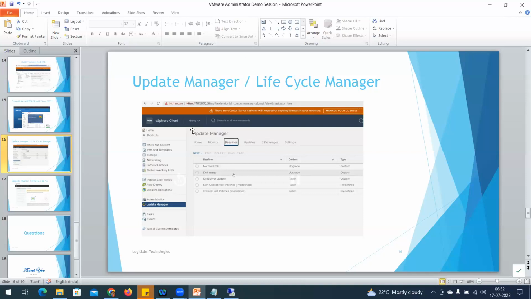By using this, we are in a position to create a baseline and all those things. What is the necessity of creating a baseline, and what is the necessity of performing an upgrade? What are the factors we need to consider to perform updates in Update Manager and Lifecycle Manager? Everything we are going to discuss live, and you are going to practice hands-on.